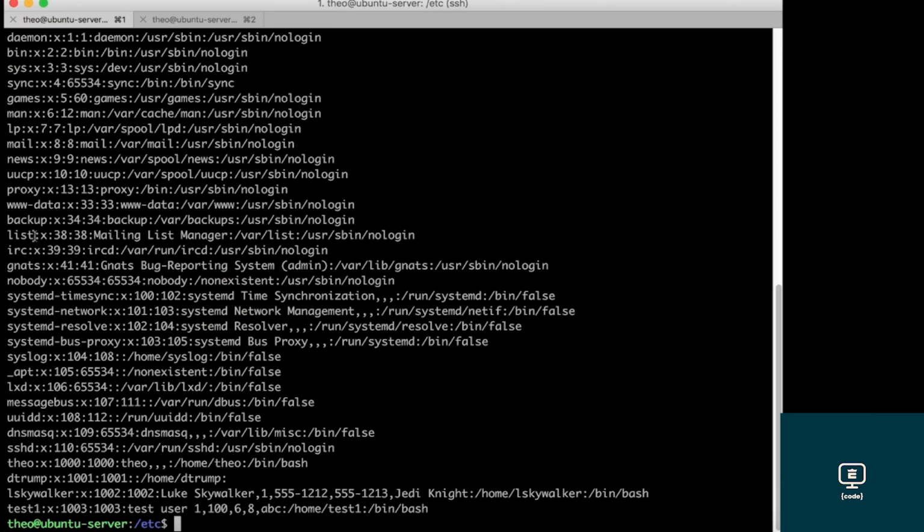So many of these user accounts are set up by the system. You can see there's even a games user. But the ones we'll be looking at are the ones that we've configured, which would be mine, Theo, my dtrump user. You can see it looks a little different. That was made with useradd instead of adduser. And L Skywalker, my test account with a whole bunch of data there so we can see the different fields.